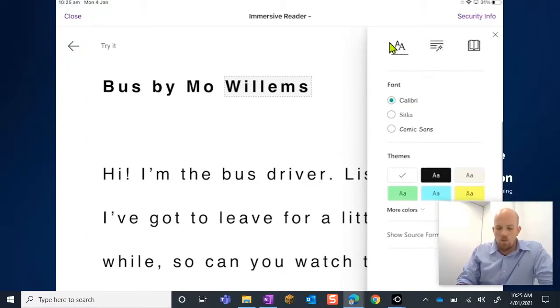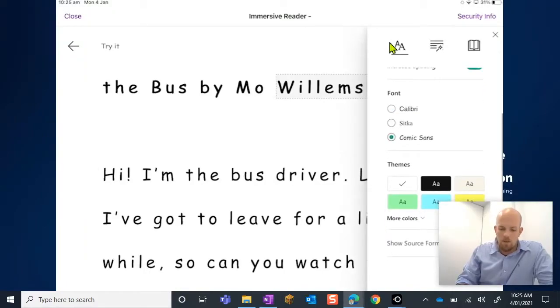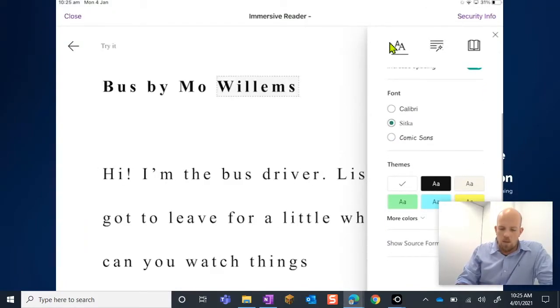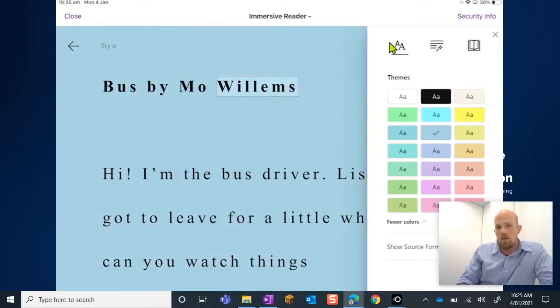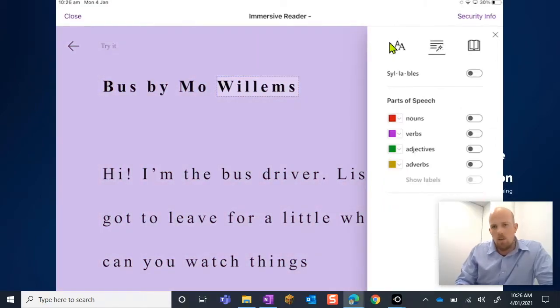There are three possible fonts there that I can flick and choose between. And then I have my themes here. Now themes, if I drop them down to show you all of them, are just the background colors. Certain students will find it easier to read behind different colored backgrounds, so they can be applied as well.